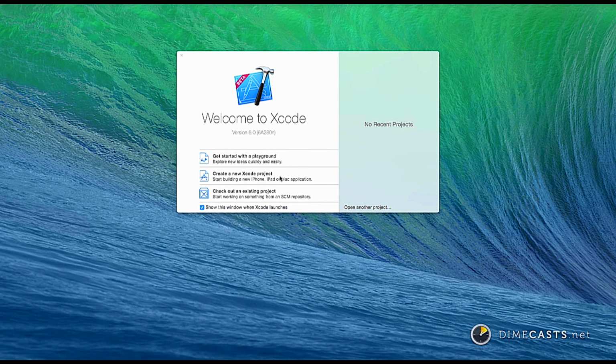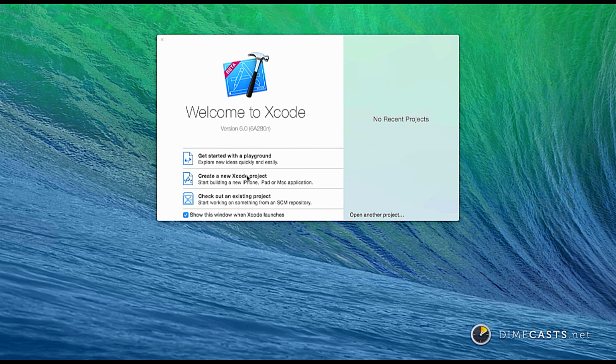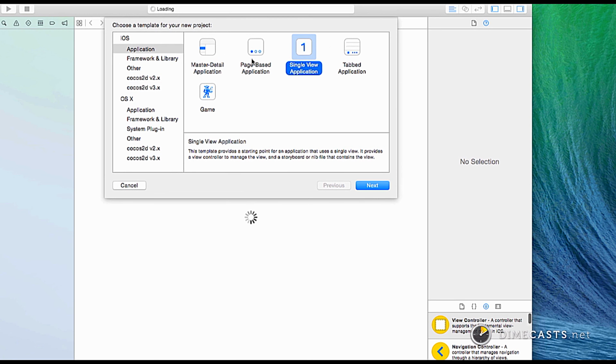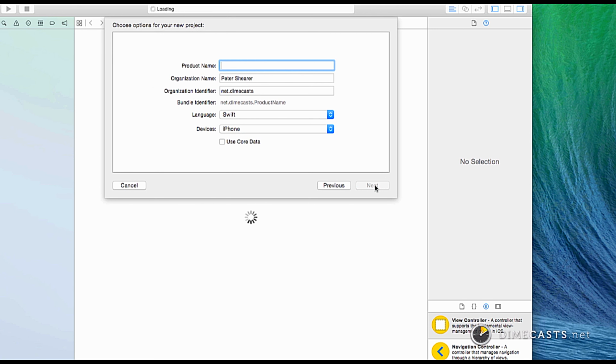So what you want to do right away is we're just going to create a new Xcode project. We're going to choose in iOS, Application, Single View Application, and click Next. For the product name, we're just going to call it Hello Swift. Organization name could be anything. The organization identifier is typically a reverse DNS, so for this case, we're going to do net.dimecasts. It generates the bundle identifier for you out of the organization identifier, plus the product name.